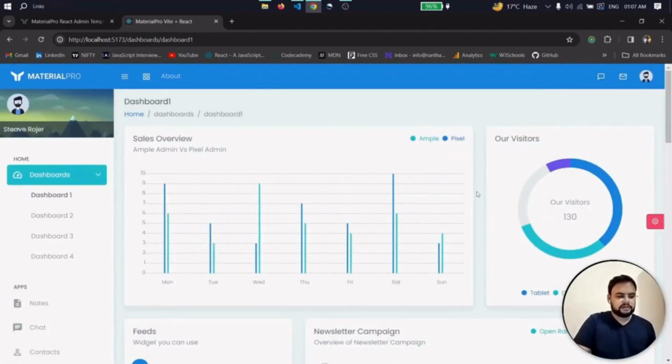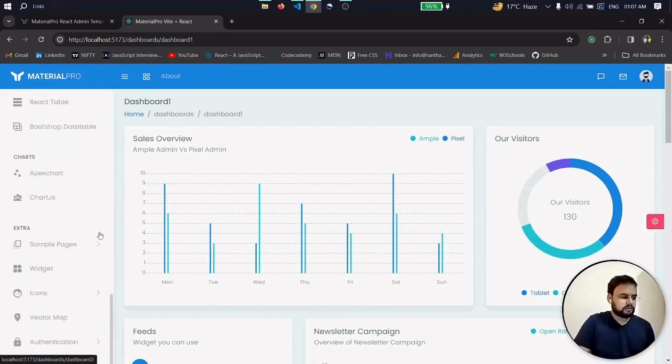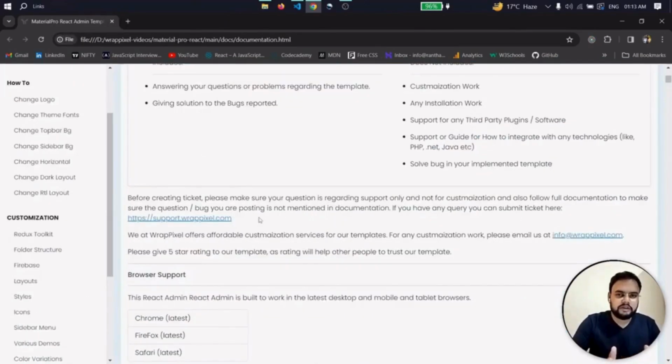So these are the basic customization processes, and I showed you how you can install it on the local system and then customize it. But if you still have any queries left, then you can surely go to support.wrappixel.com and we will get back to you as soon as possible.